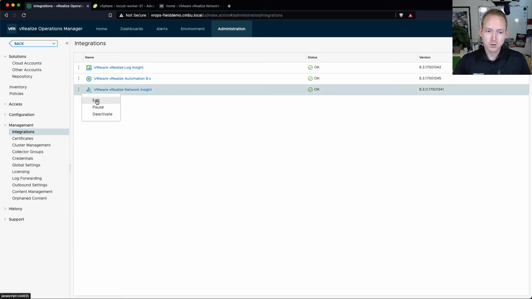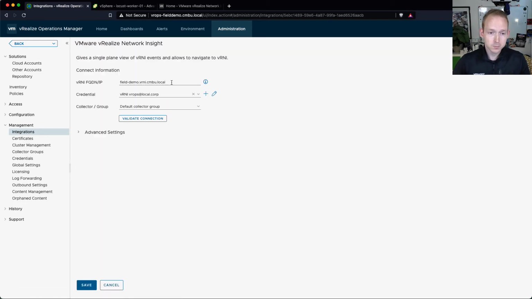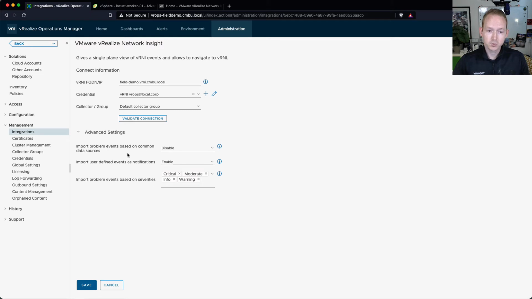If you're installing this for the first time, you'll see it empty and you can configure it, but this is how the configuration looks. All you need to do is provide a vRealize instance URL or IP address, and credentials in order to do read-only access to vRealize. And then you can also do some advanced options in order to only import events based on common data sources, meaning that it'll only import events when the VMs are both known in vROps and vRealize, or the hosts or the NSX managers, anything that's in common.